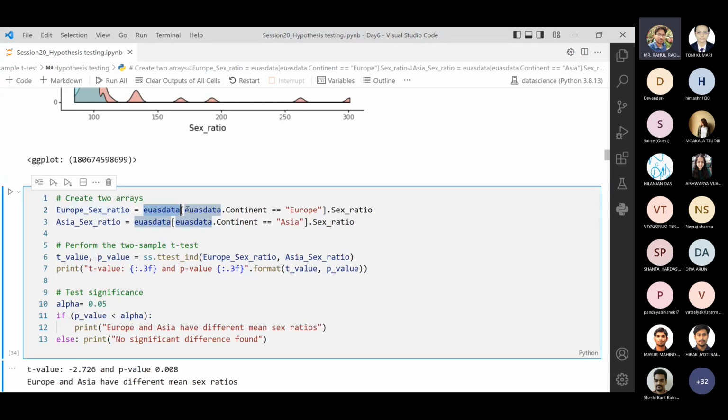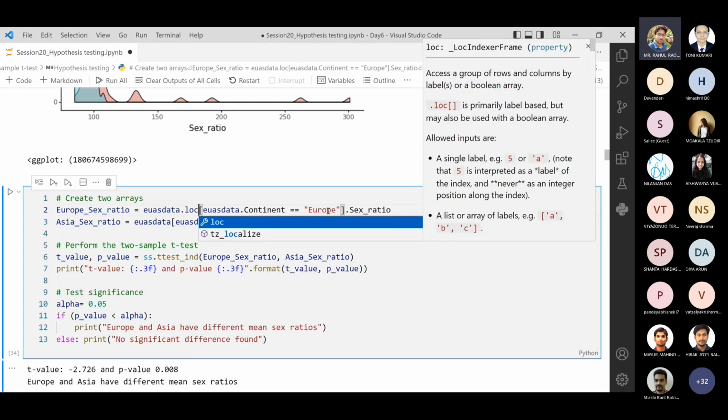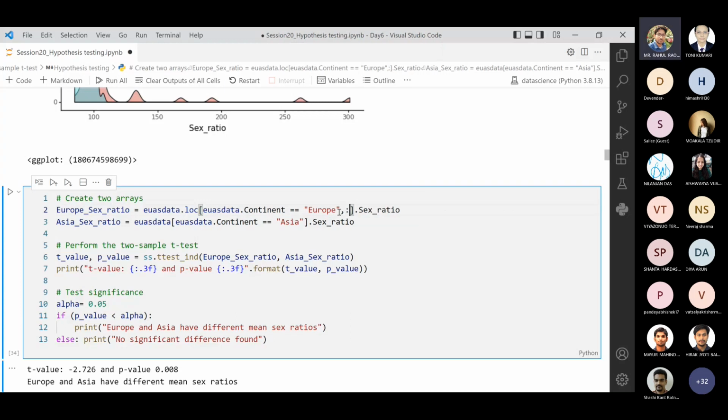So from the Euro data, you can use loc. I am directly using it here. You can use loc with a comma, colon, and from that I'm taking the sex ratio column. Similarly, you can also do loc. The first one is for rows, and there I'm selecting from the EU data where continent equals Asia, and here for Europe. And here also you have to give a comma and colon. I'm taking the sex ratio data for Europe and for Asia and saving them in two different variables: Europe sex ratio, Asia sex ratio.